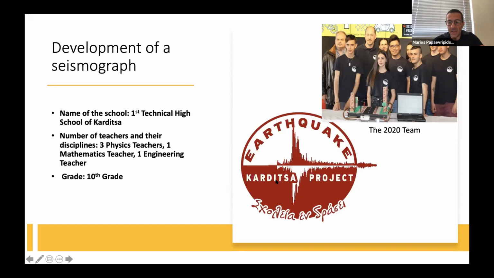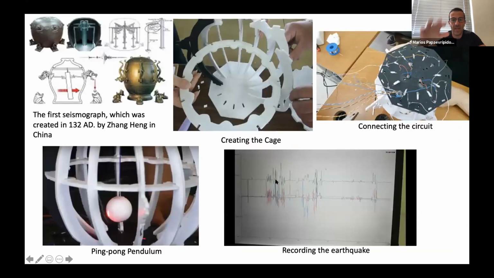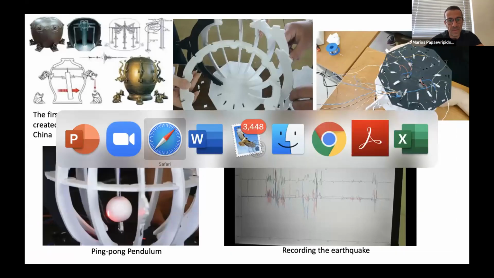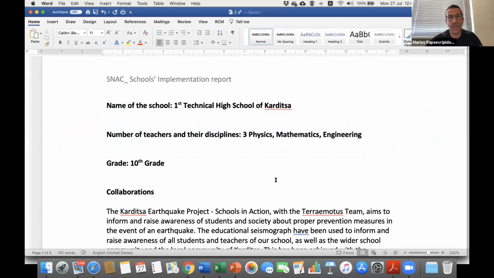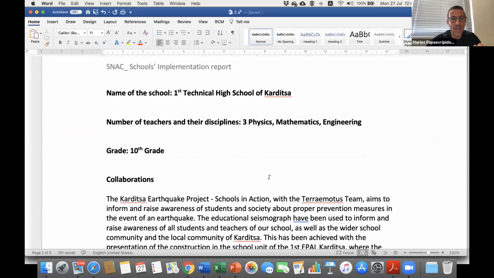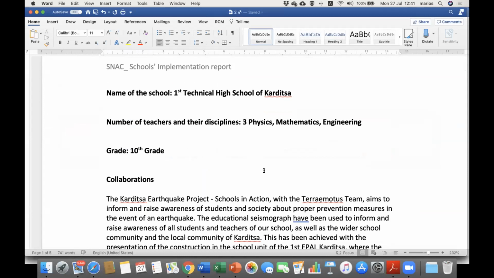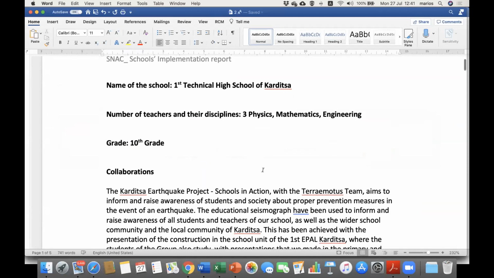Actually, here are the pictures while they were doing their project, but let me just go to their report. It is nice to see what students at this age were able to do, of course, with the guidance of their teachers. Just to make sure, are you looking at the report now? Yes, yes. Okay, Nicole, thank you.